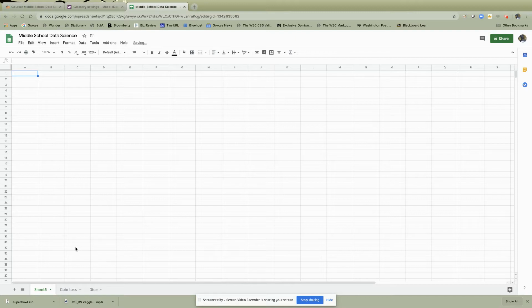So I'm going to pull it over here to the left and I want to rename it Super Bowl data. Now I want to import the data. So I'm going to put my cursor in B11, column B, row 11, because I don't like to start at the top.